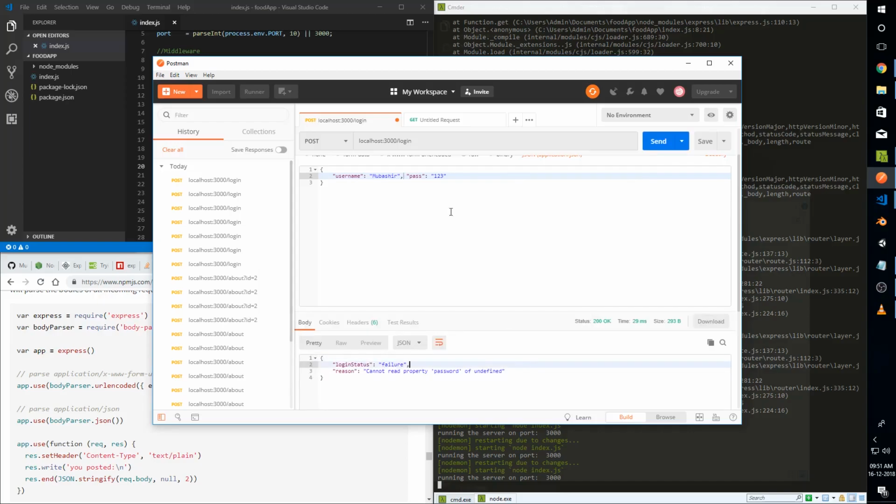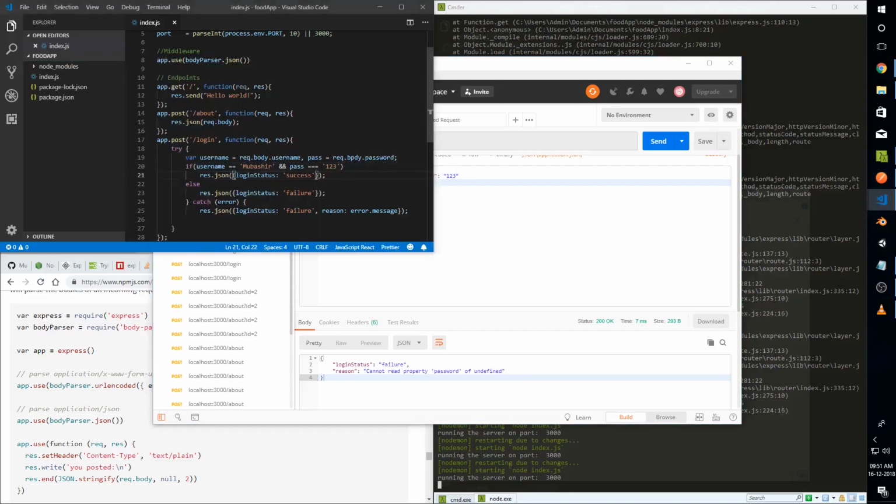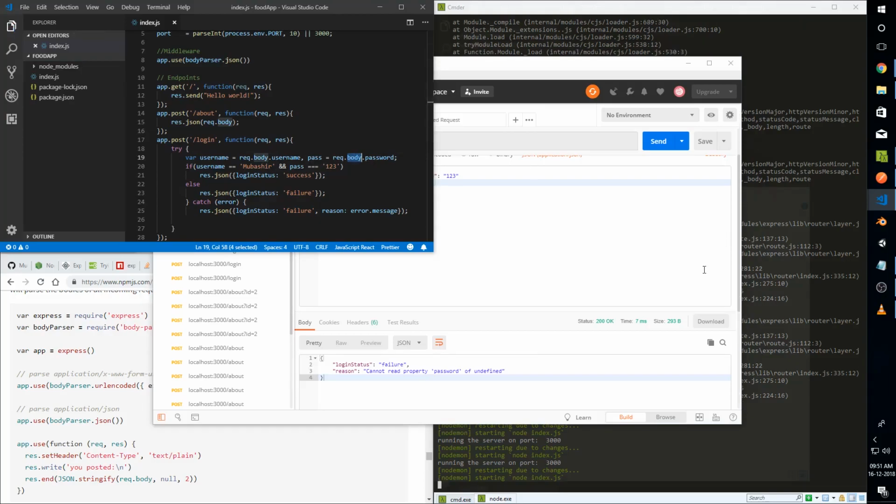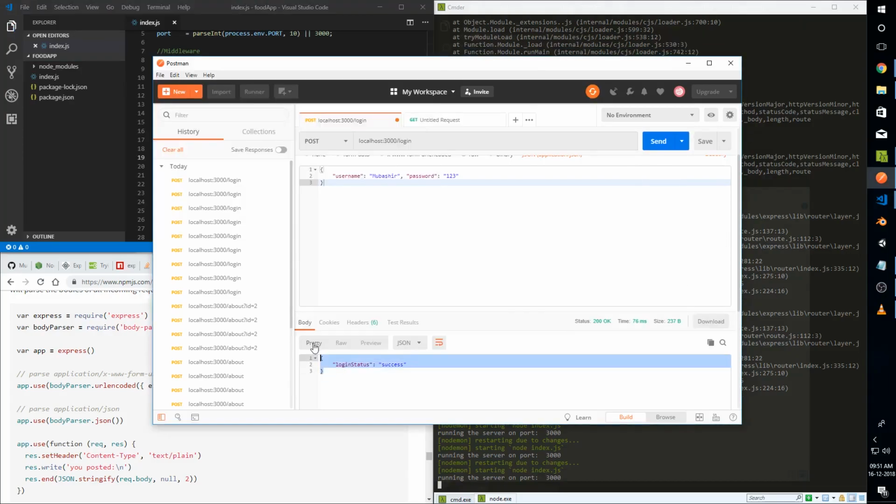So this was very confusing, but I simply made one more mistake here, which is it's supposed to be password, not pass, because I was looking for request.body.password. Now the error clearly says cannot read property password of undefined, which means body was misspelled. And when I go ahead and send the request now, it is login status of success.